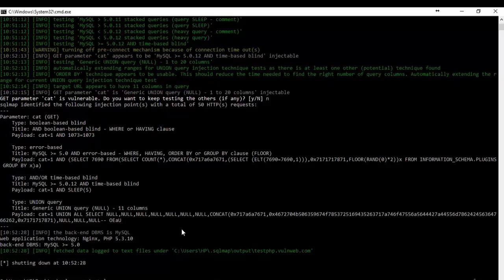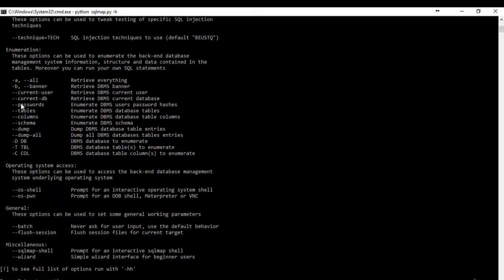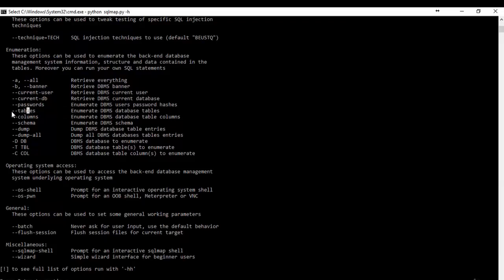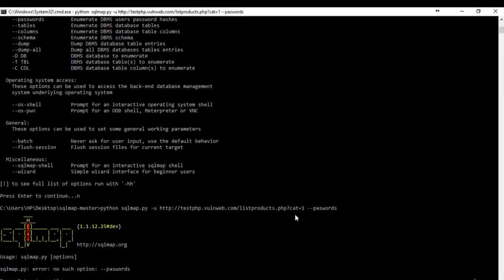As you can see here, the SQLmap tool has detected the right queries to exploit the SQL injection vulnerability. Now let's check the options again to see what we can get from the database. You have many options here that you can use to extract many data from the MySQL database. You can extract tables, you can extract the current database. There are many things that you can really extract. Let's try the --passwords option to enumerate the users' password hashes. Simply type --passwords after the URL. Sorry for the missing S. Let's do it again.